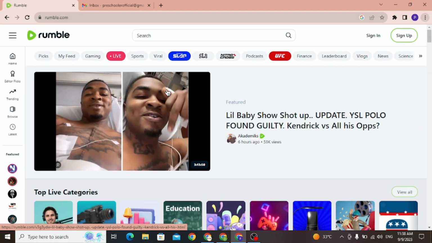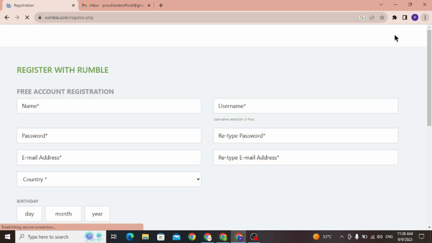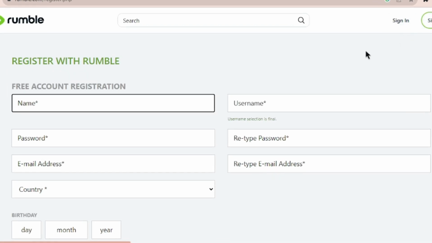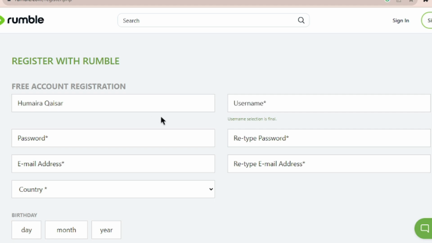Alright, now to sign up with Rumble. Click sign up on top right corner. Once you click, this page will appear. You need to fill out your basic info here, so let's fill it. Let's start by entering the name. The username you specify right now will be permanent, so make sure you enter the same username you want.